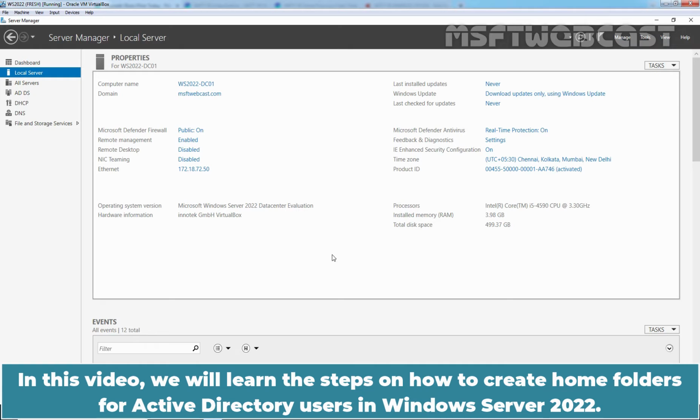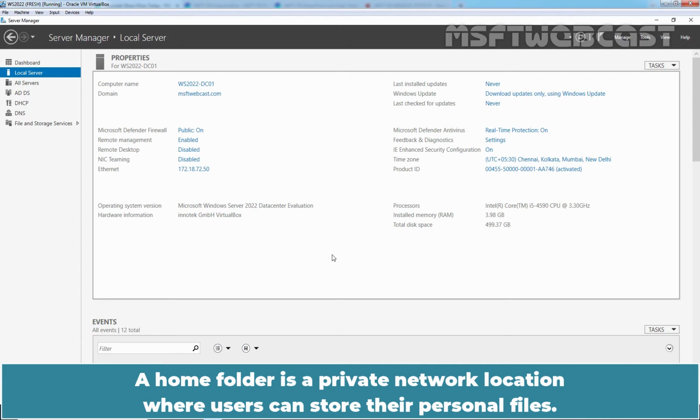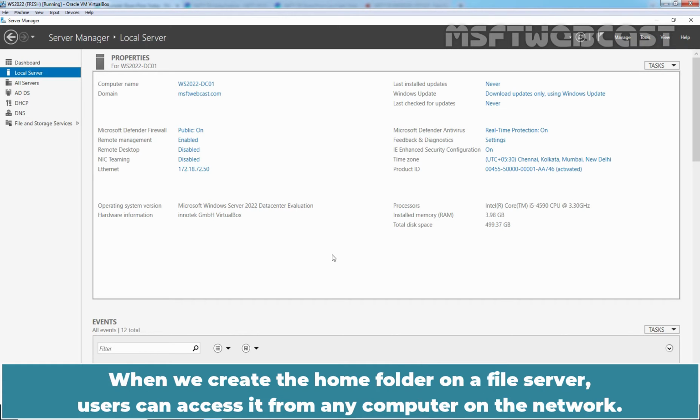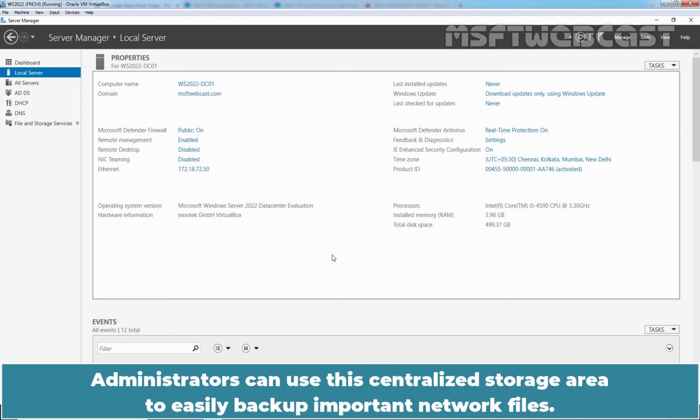In this video, we will learn the steps on how to create home folders for Active Directory users in Windows Server 2022. A home folder is a private network location where users can store their personal files. It is stored in a shared folder on a file server. When we create the home folder on a file server, users can access it from any computer on the network.